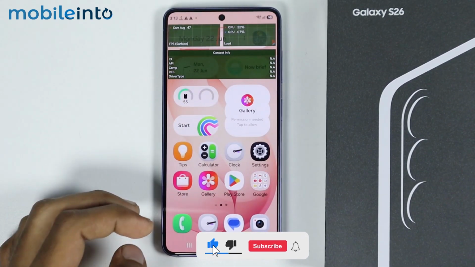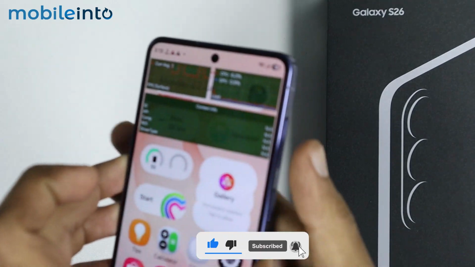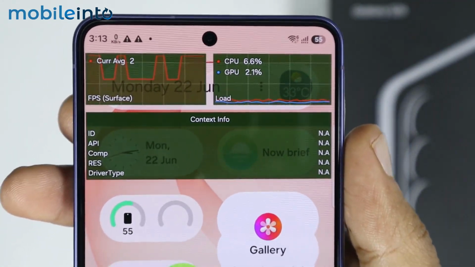Now if I go to the home screen, I will be able to see the CPU and GPU stats on our Samsung phone. And this is it.